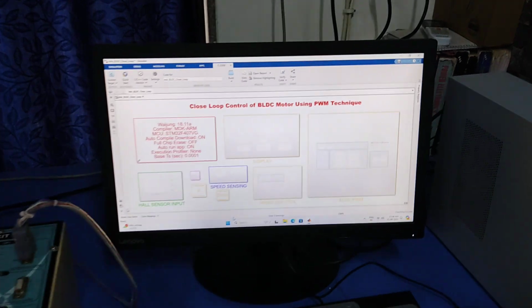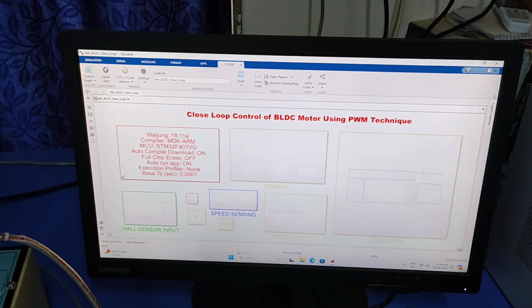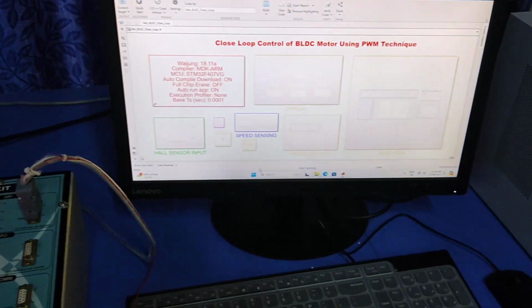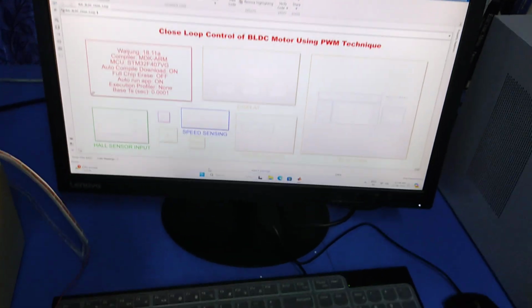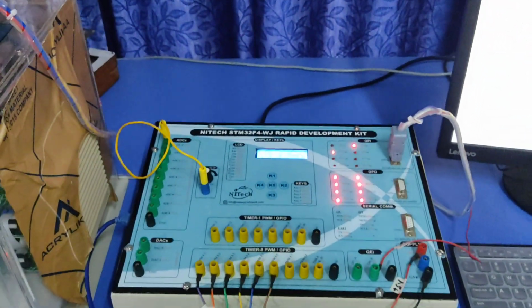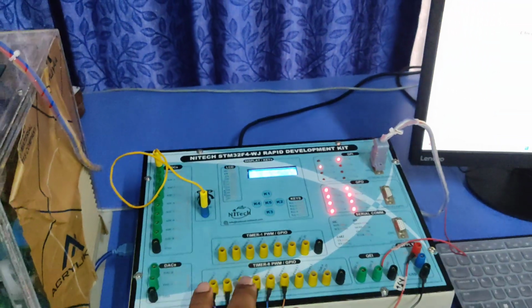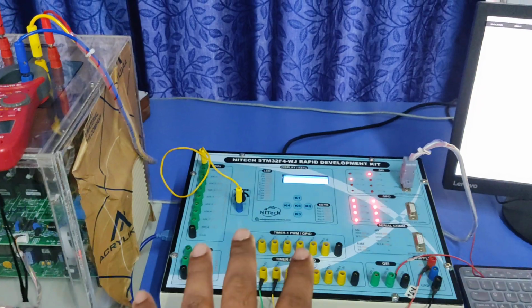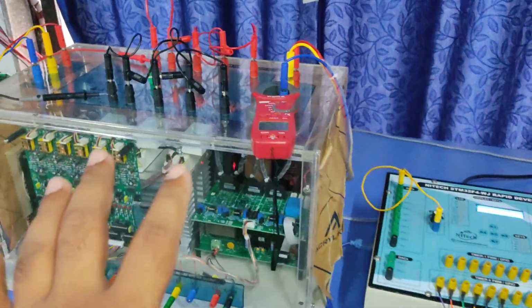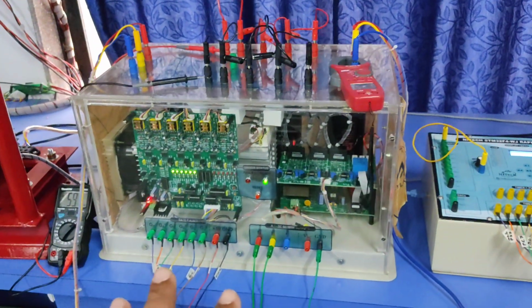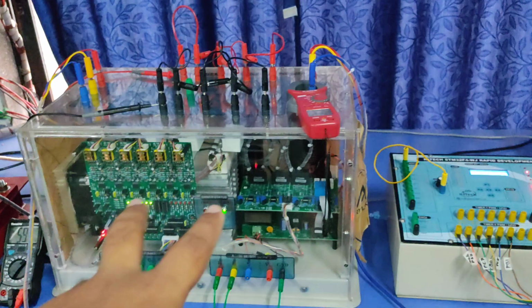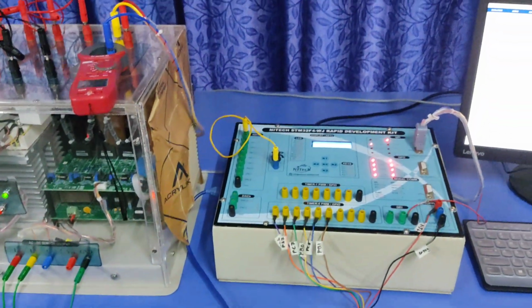Now you can see this code is for closed loop control of a BLDC motor using the PWM technique. By pressing Ctrl B you can build your code into the controller. All the connections I have already discussed in part 1, so you can make your connections by seeing part 1. And this is the motor, the HPM rapid development kit.